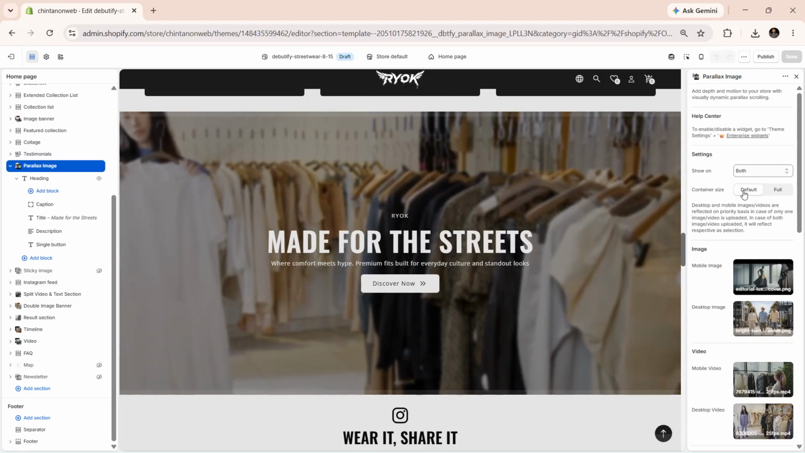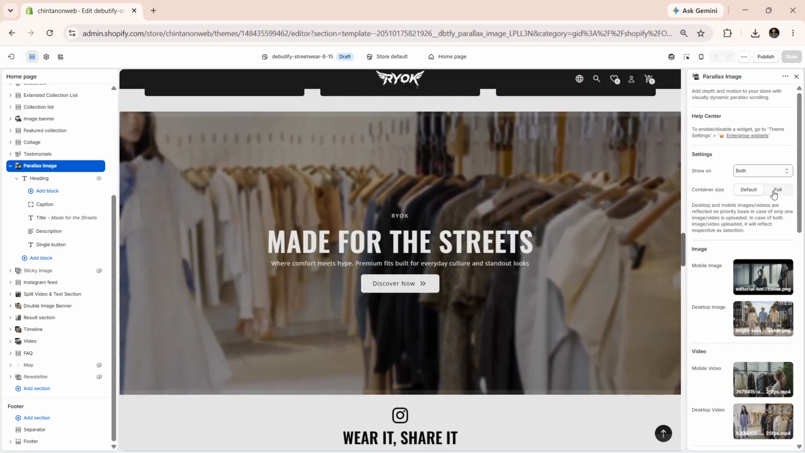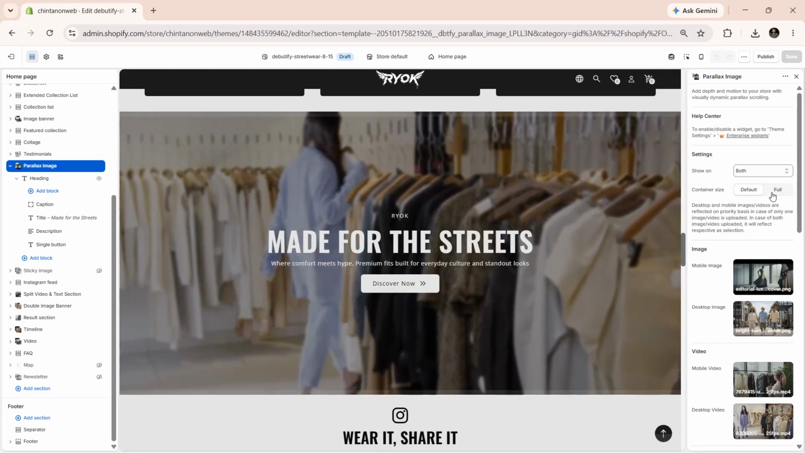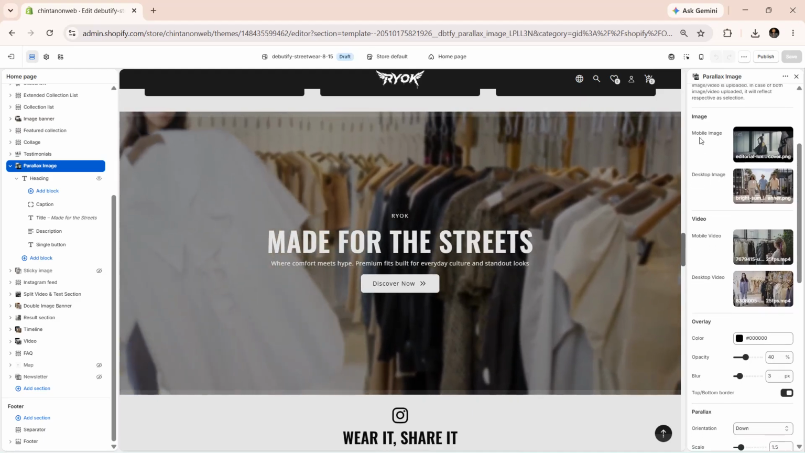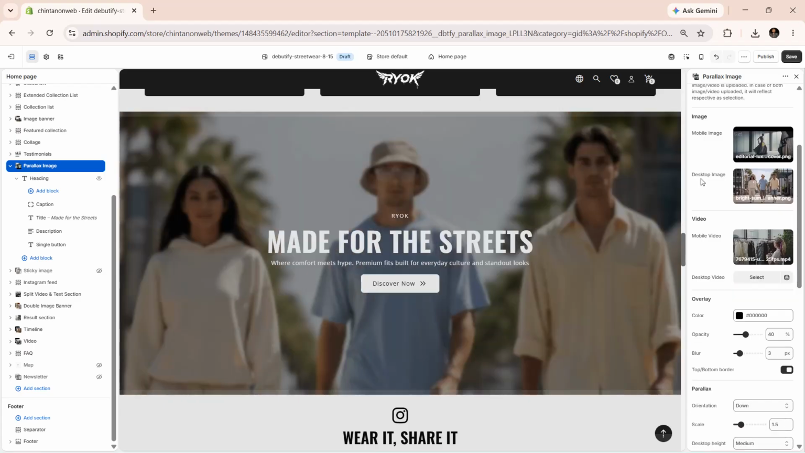Default keeps standard spacing on both sides of the section. Full expands the content to full width, removing left and right spacing for a bold, wide visual effect. Upload a mobile-specific image or select an image optimized for mobile devices to ensure a perfect visual fit on smaller screens. Upload a desktop-specific image or select an image designed for desktop displays to maintain high-quality visuals on larger screens.